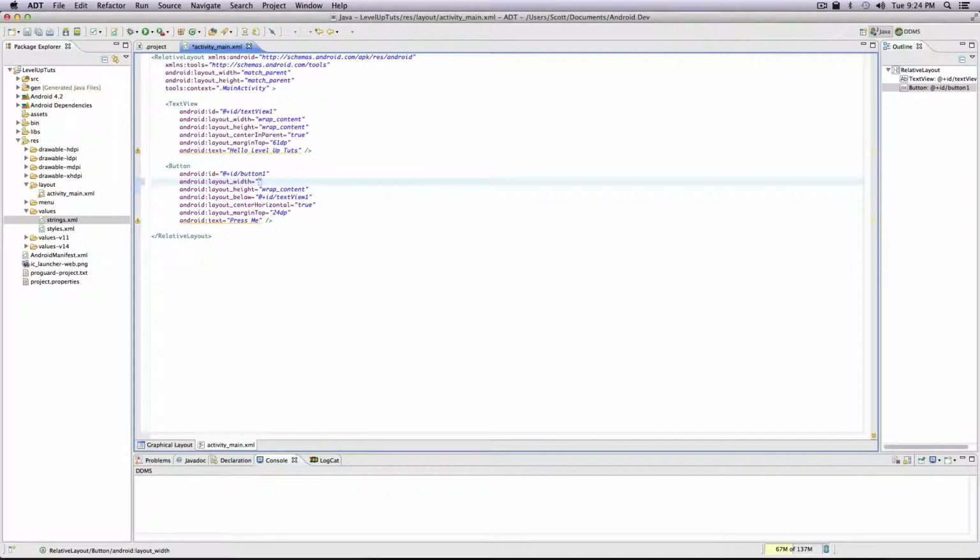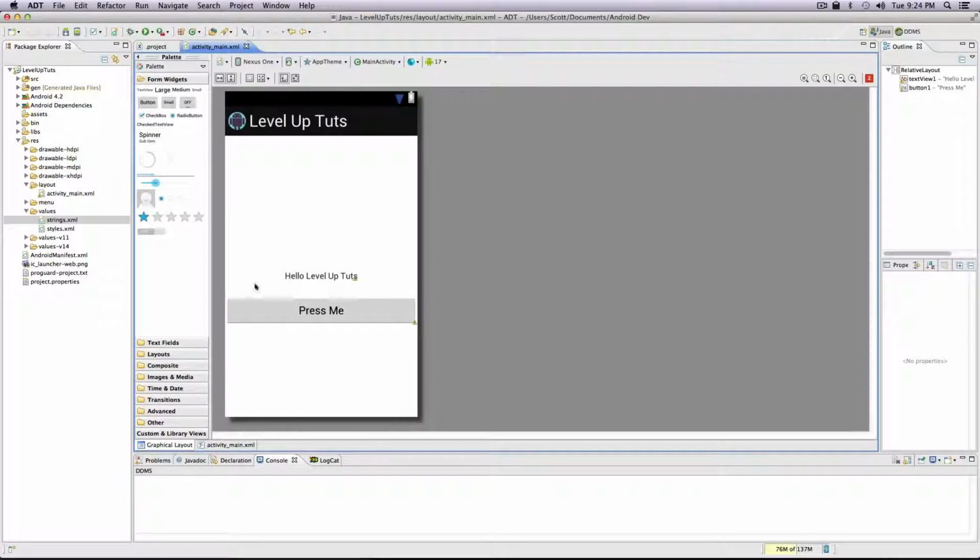So let's say we wanted to delete this, and we wanted to have this be something else. One of the things we could say here is layout_width fill_parent. Now this is going to fill the entire space that's the parent. If we click back to our graphical layout, you can see our button now spans the entire width instead of just wrapping the words press me.